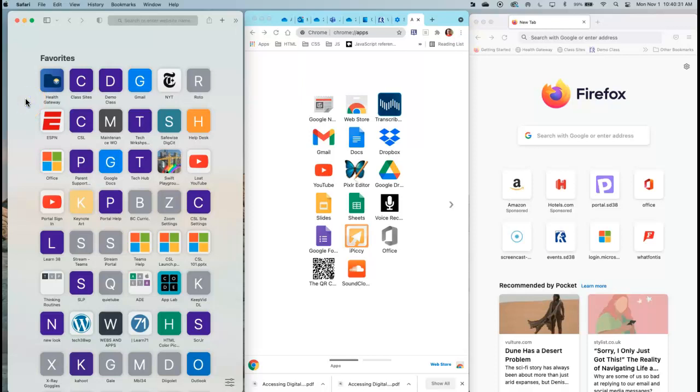In this screencast, I'm going to show you how you can change the downloads location in each of the three browsers that we typically use in our school district. So I'm going to look at Safari, Chrome, and Firefox. First off, here's Safari, and the processes for the three are very similar.